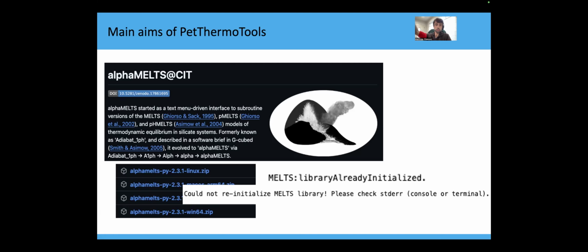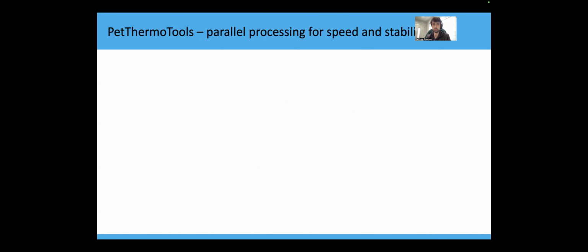So you'd loaded in a spreadsheet with potential starting compositions that you were slowly testing. You have to restart your kernel, go back to the top, reload in all your packages, load pandas again, load numpy again, load in your compositions, and then try your second composition. Okay. And it was actually for that reason that was the initial motivating factor for me to start developing PetThermoTools. I was using alphaMELTS with Python in some of my research, and I kept running into this error. I kept having to restart the kernel, and I wanted to see if I could find a way around it. And we kind of did.